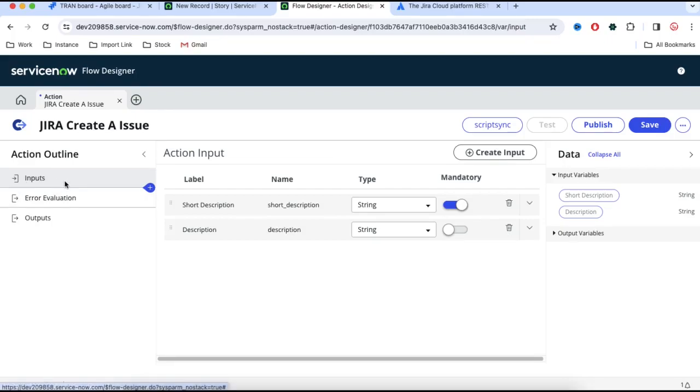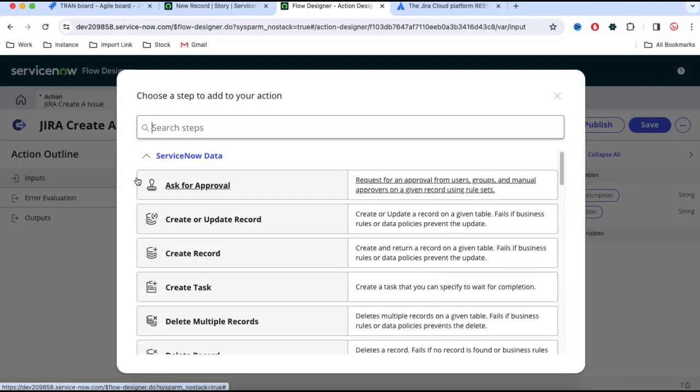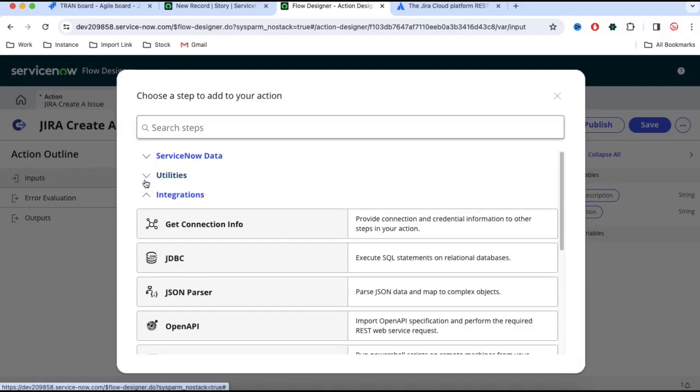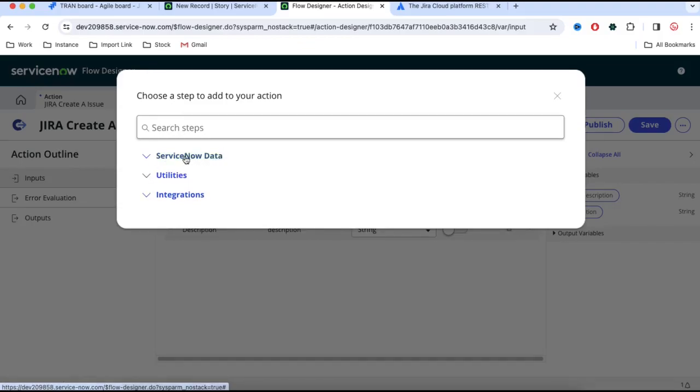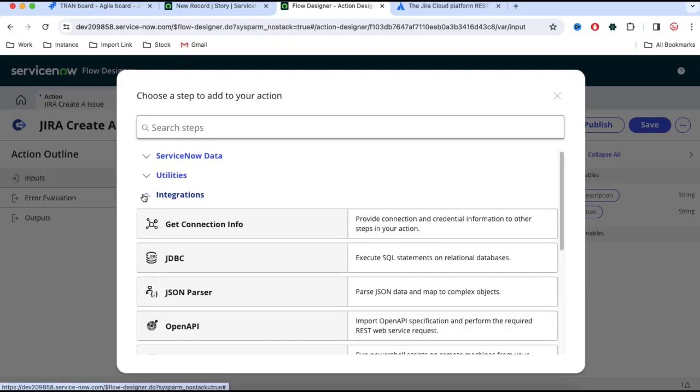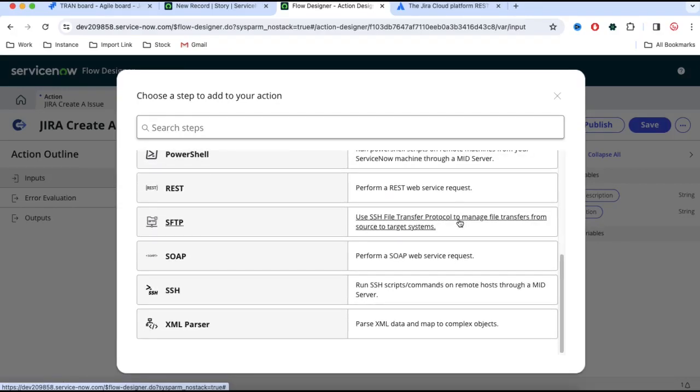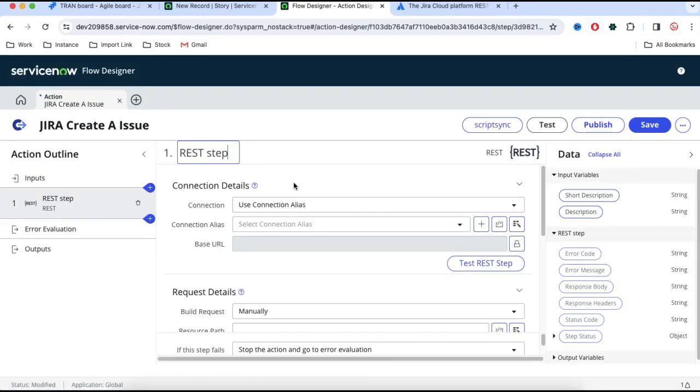Now, after we get this input, we want to do some integration through Integration Hub. So I'll click this plus sign. The moment you click the plus sign, there will be a pop-up. If you minimize that, you can see three sections: ServiceNow Data, Utilities, and Integration. We want to click Integration, and then the type of integration we want is REST integration. So we'll select REST.